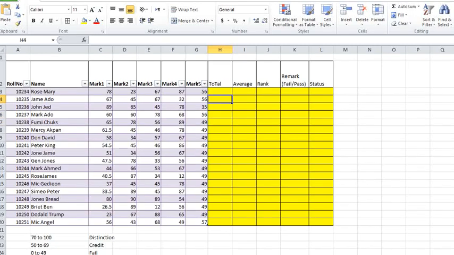Good day. Today we are working on Excel: how to calculate total, average, rank, remark, and status. Already I've entered the data on the sheet.